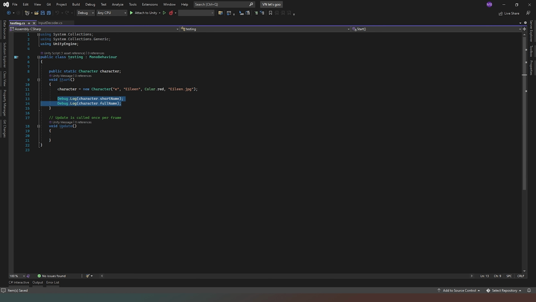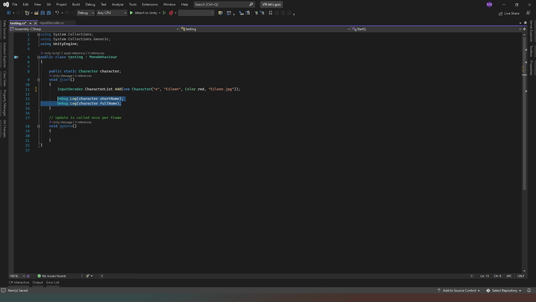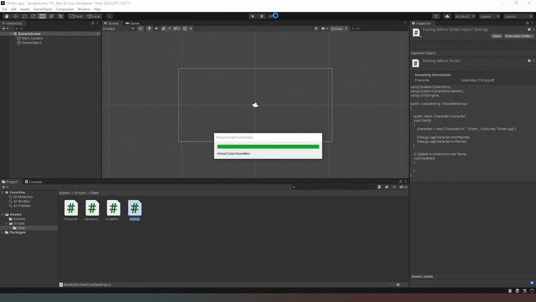So first thing we need to do is create a character in our character list. So we're actually going to call input decoder dot character list, and we're going to change this to dot add, put some brackets, and end our statement with some brackets as well. So now we're creating a new character inside the character list rather than outside here. So what we want to do is delete this stuff, save it. Let's just check that this runs, otherwise we're going to have other problems.